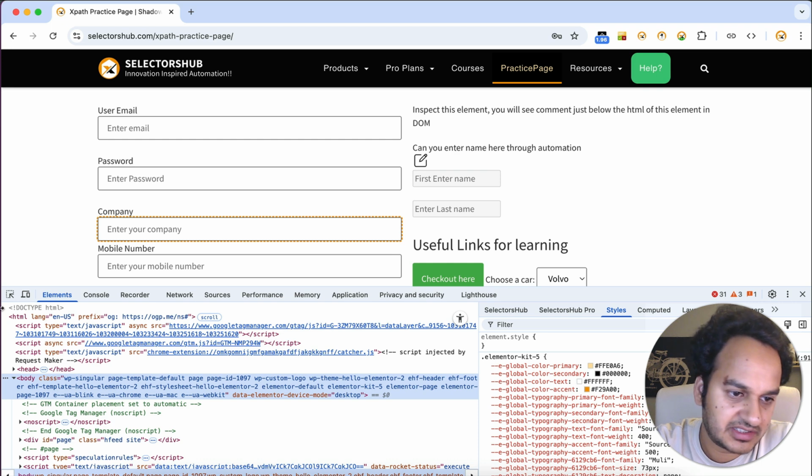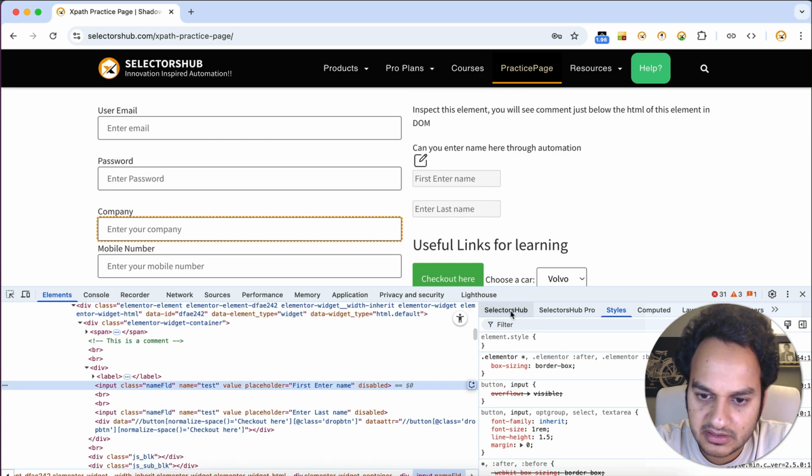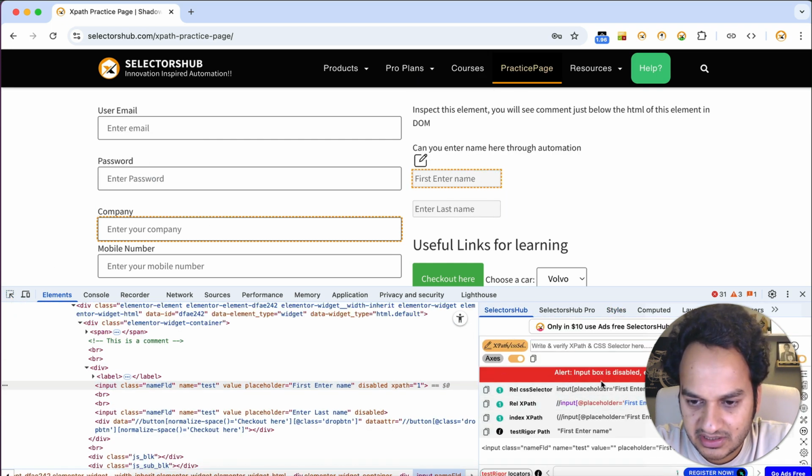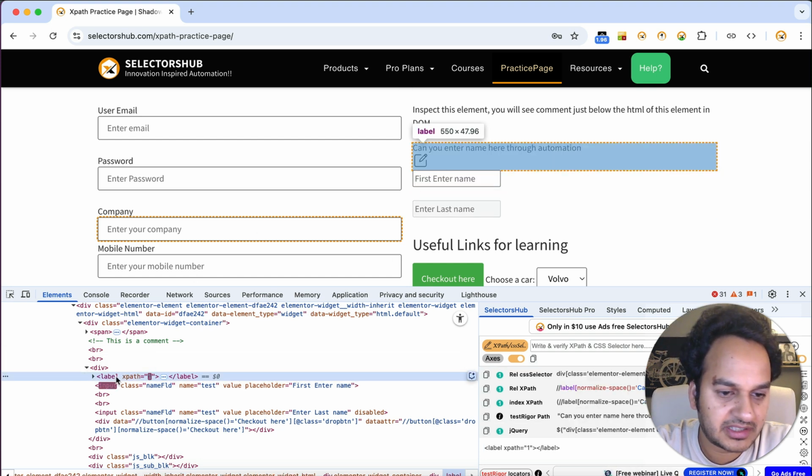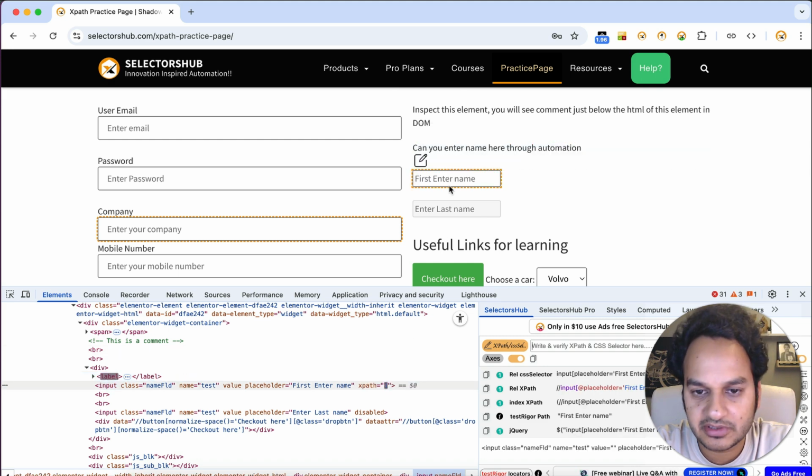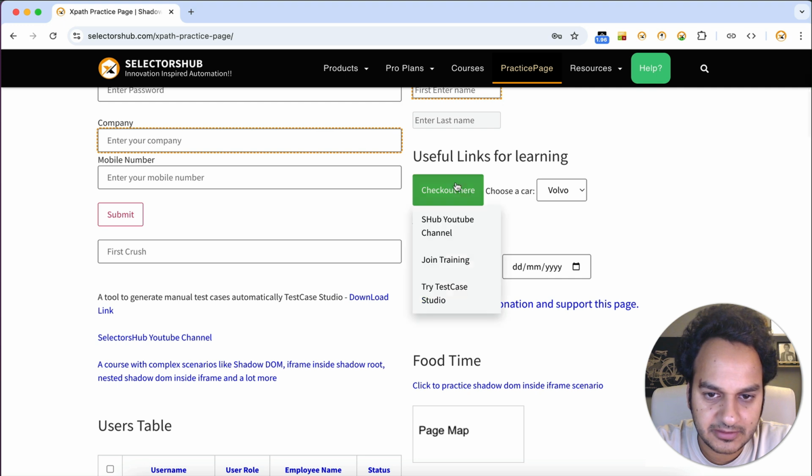If you inspect this element here, if you open this, you see alert, input box is disabled, enable to enter the value. So you have to click on this and then this gets enabled, and now if you inspect this element, you will be able to enter the value in this, you see. So these are the complex scenarios, really complex scenarios here.